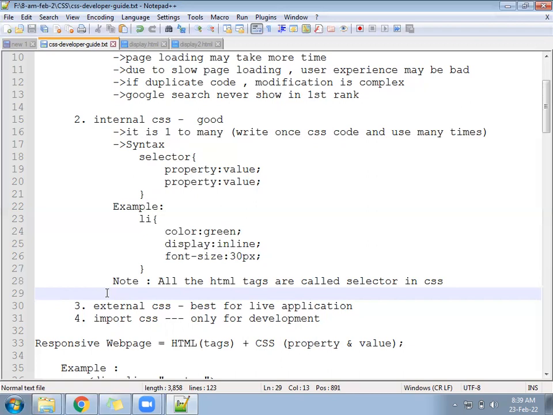Okay, write the documentation, then we can create the next example, and then we'll understand how many ways we can write the CSS in internal. Internal CSS is divided into 5 types. Using 5 methods we can write. So one by one, we need to follow.